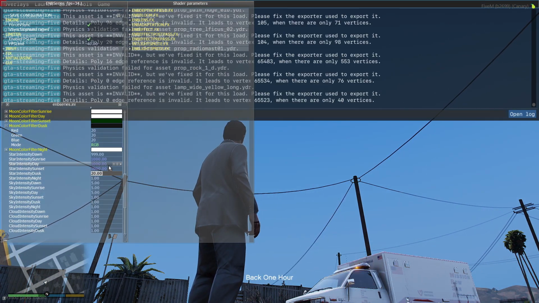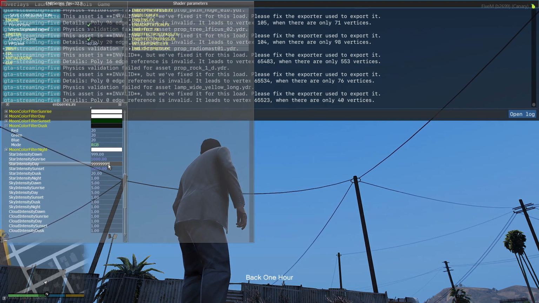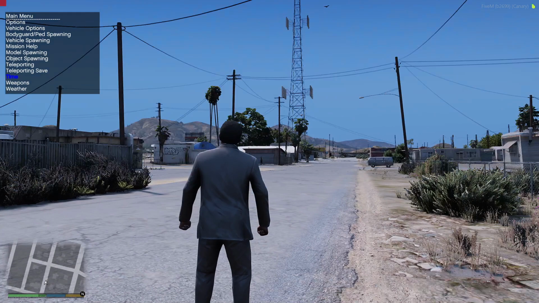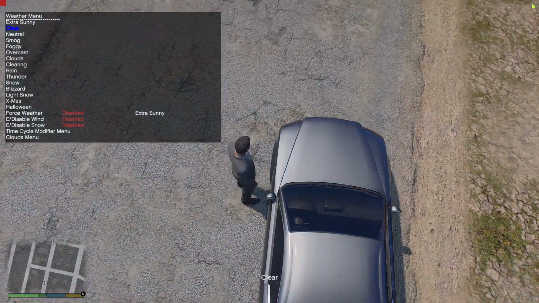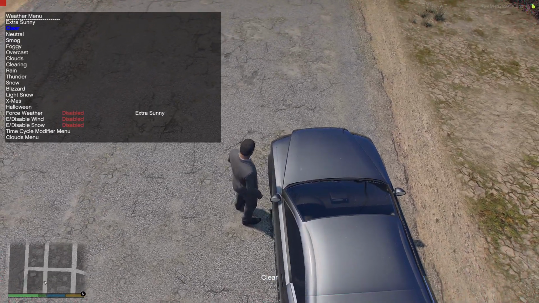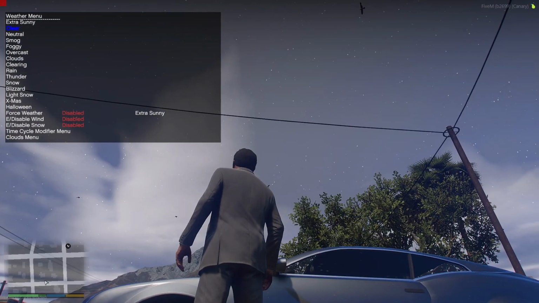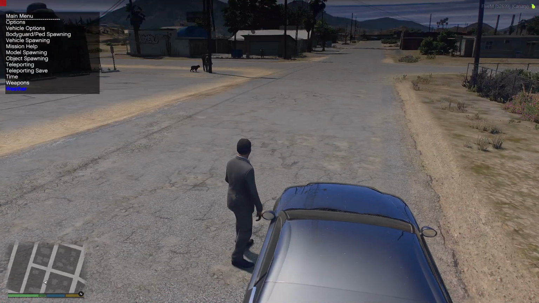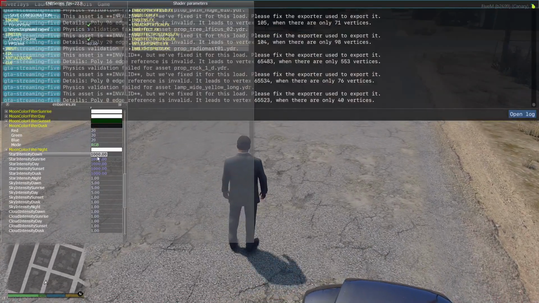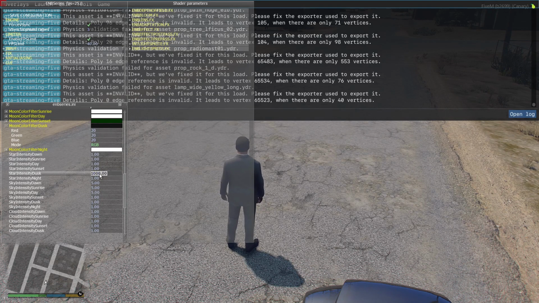daytime stars. Change the daytime stars, and you get into a car. There you go. You can see the stars there on the car now. You can even see the stars in the sky. I don't know why you'd want stars during the day, but you can. Like I said, ENB is completely customizable. So we'll just put this back to one.